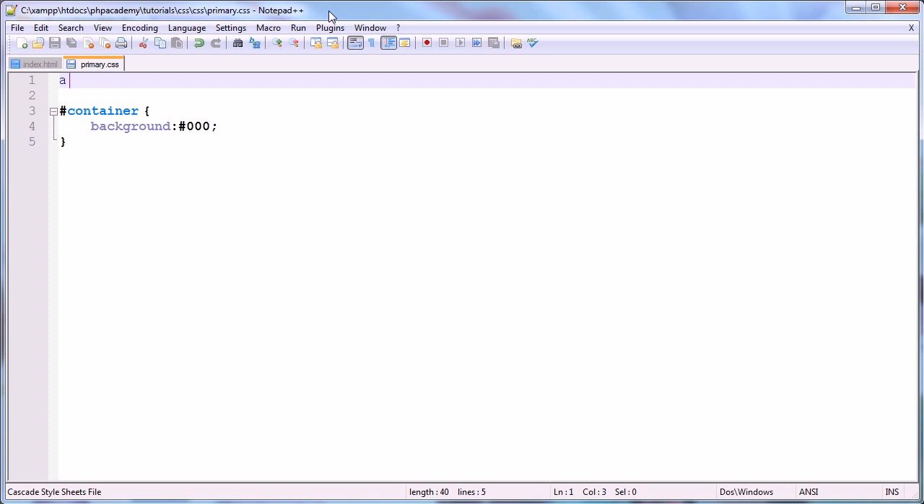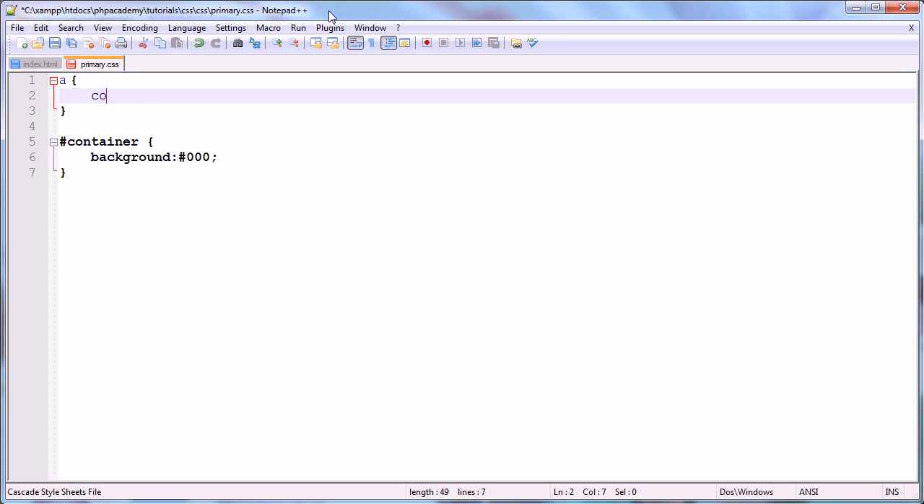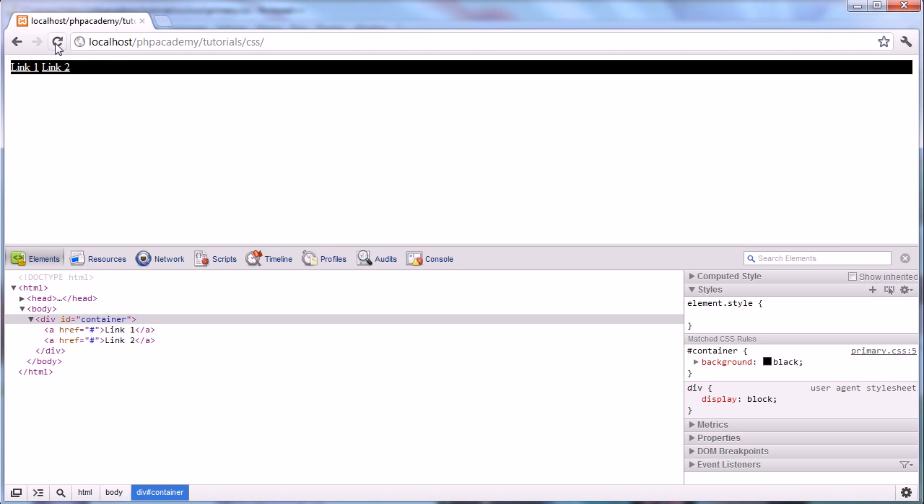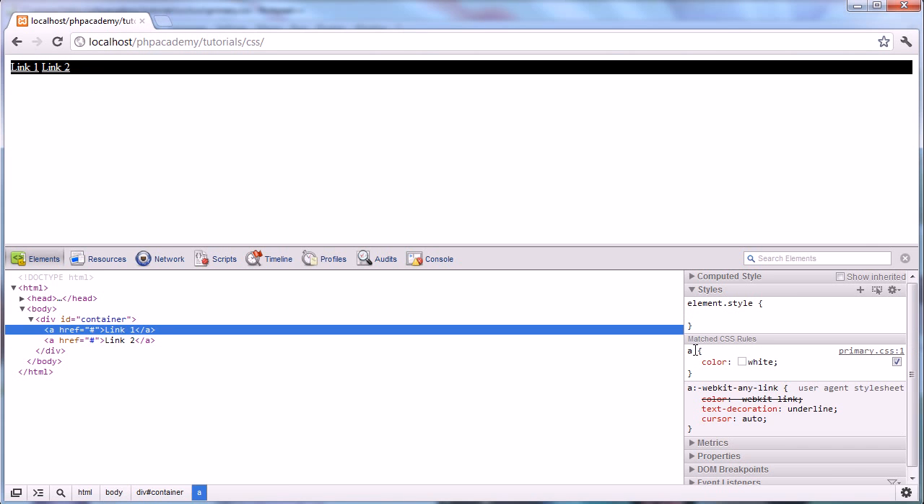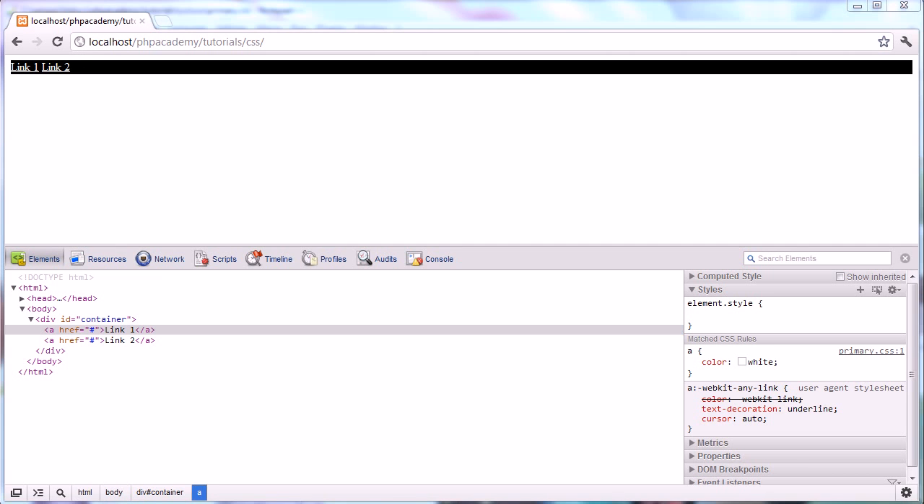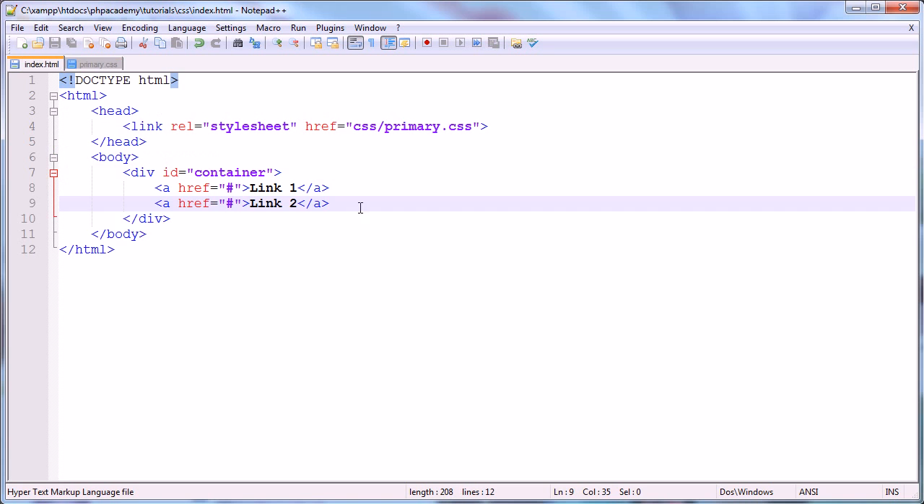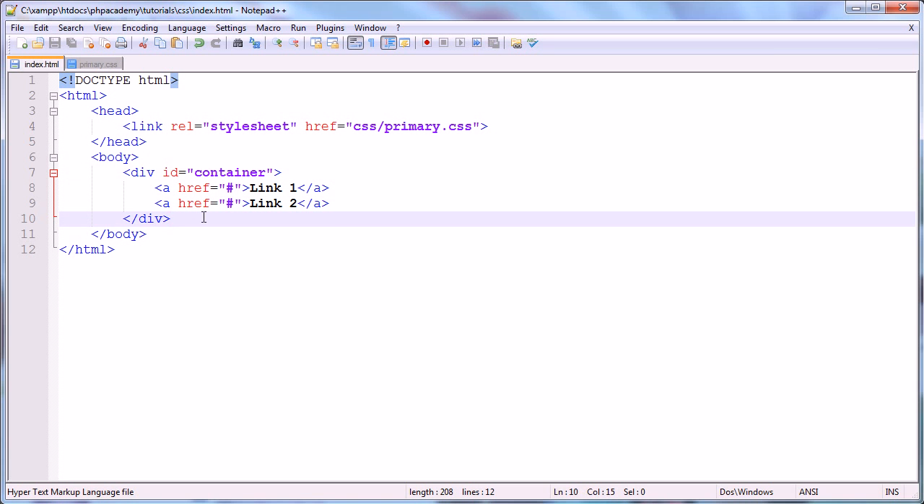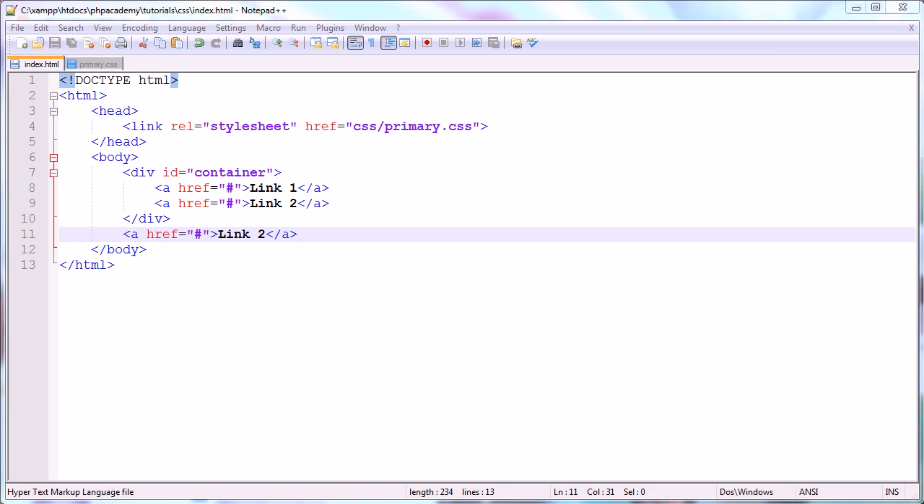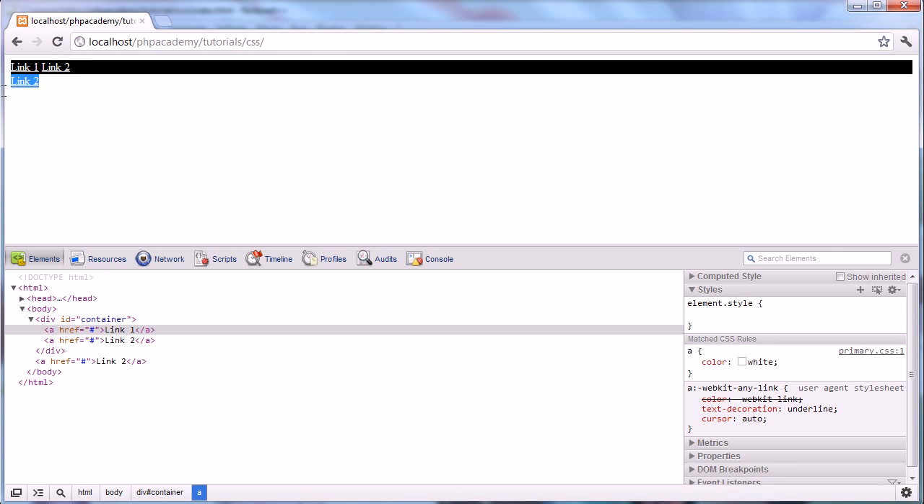Now this time I'm going to say A. You will have noticed that I haven't used a dot or a hash. That's because we're directly selecting an element, and we can set a color for this. So color FFF. Now let's refresh the page and take a look at what's happened. We've just got white. Now you can see that when we click on this, we've got a color white. So perfect, works. Now what happens if I create another link outside of this container? Well, you've probably guessed. When I refresh, we can't see it because all links on the page are styled white.